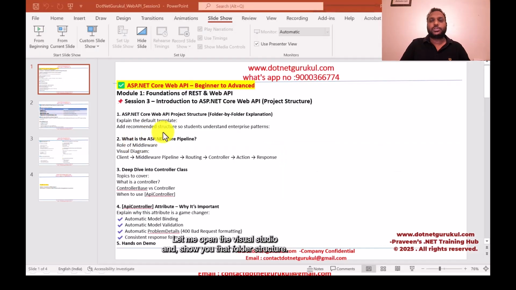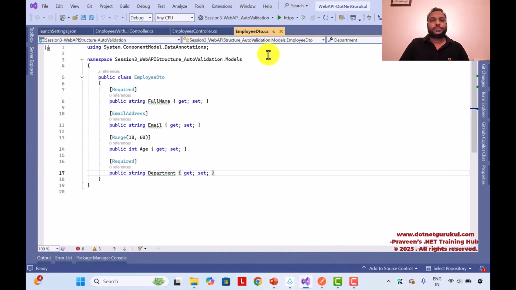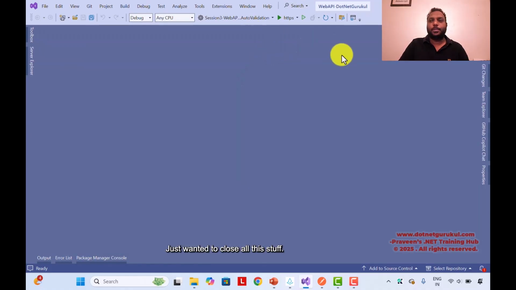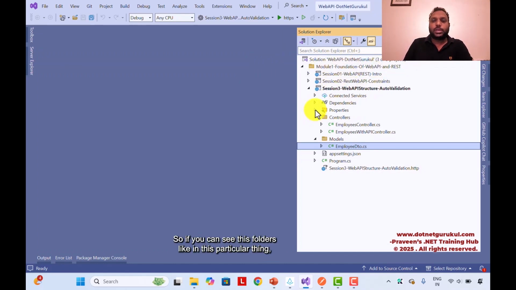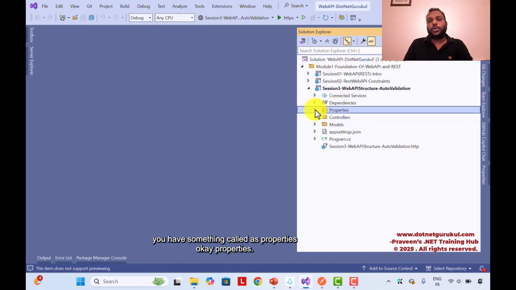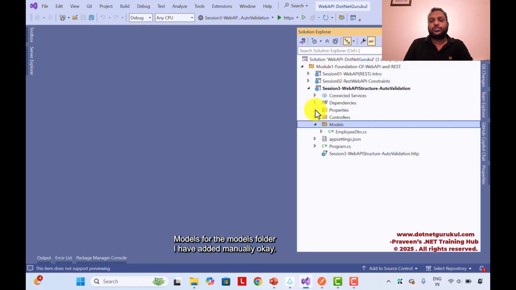Let me open Visual Studio and show you that folder structure. Let me close all this other stuff. So here we are in module 1 session 3. If you can see these folders, you have Properties, and you have the Controllers folder. The Models folder I have added manually.